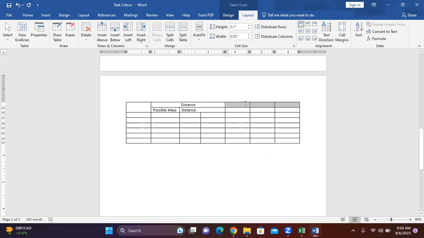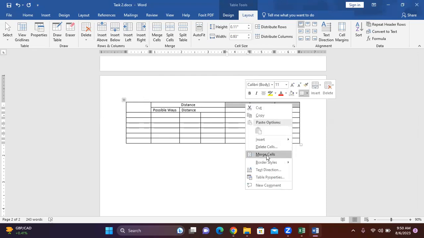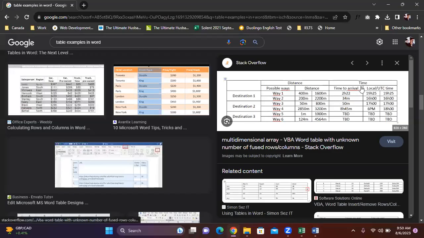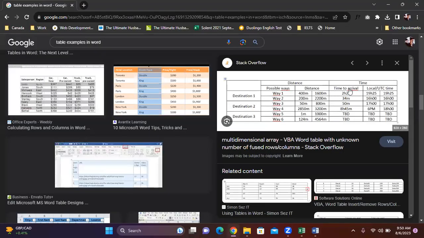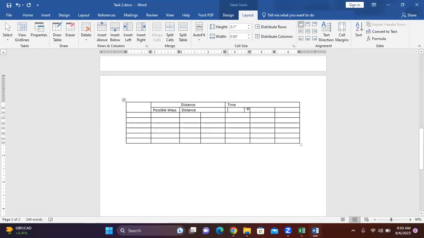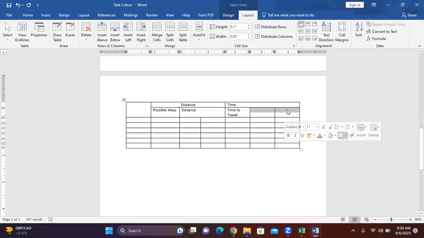So first cell I'll select, merge. Then it says time. Then here it says time to travel. So here, do I need 2 columns? No. So I will right click and I'll say merge. So what does it say? It says local slash UTC time.